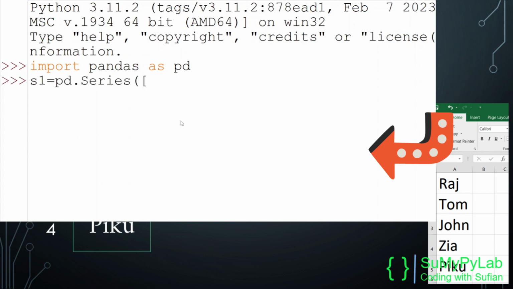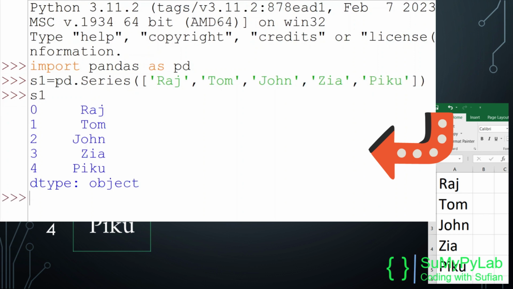Before discussing more, let's do some practical work to get some ideas on Pandas series and data frame. We will learn more about series in a separate lesson. This is just for giving an overview of Pandas series.